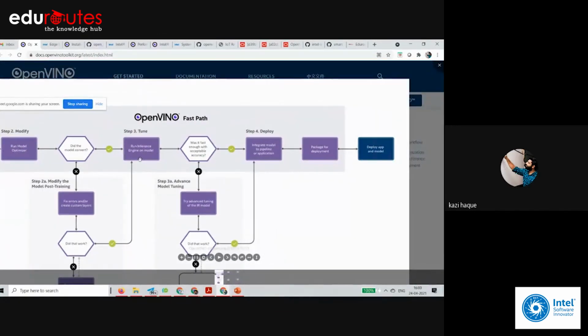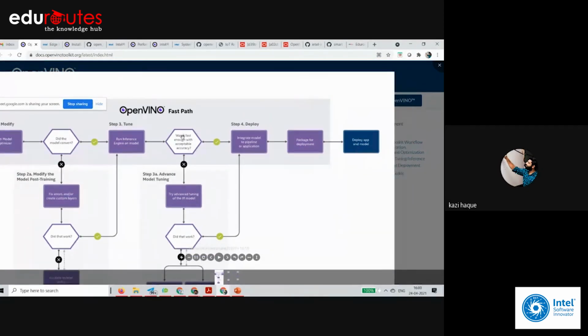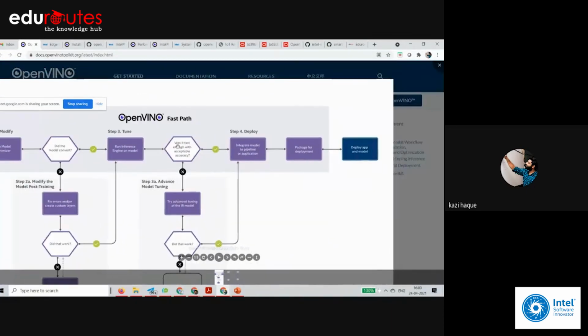So the inference engine is nothing but, let's say, it changes your model into an intermediary code known as intermediate representation. Okay, was it fast enough, with acceptable accuracy? Now this model and this model has a change. Very good, you integrate a model into your application.